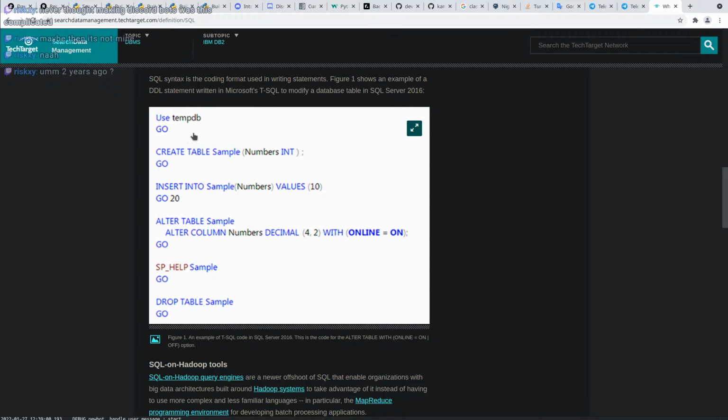Right. Use StemDB. So use is how you select the, what's its name? Not namespace, it's like a namespace. Namespace on databases has a separate word. Schema, right? So namespace in database terminology is schema. When you hear schema, this is how you select it.